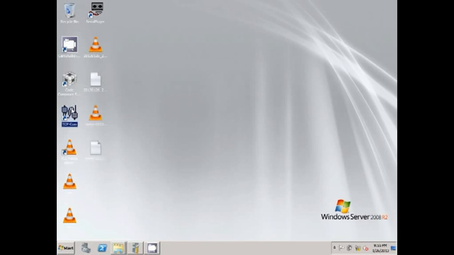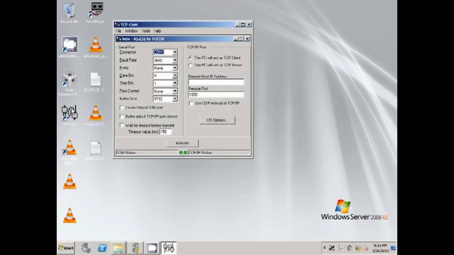In the server computer, TCP/COM is used for transmission of serial data to the internet. At first, the COM port of the MSP 430 is selected and then the corresponding baud rate.